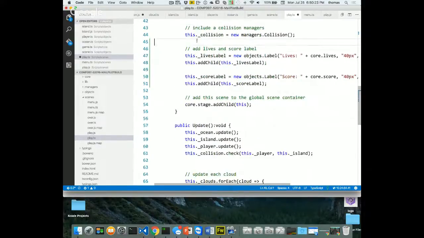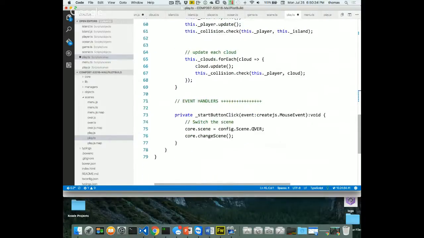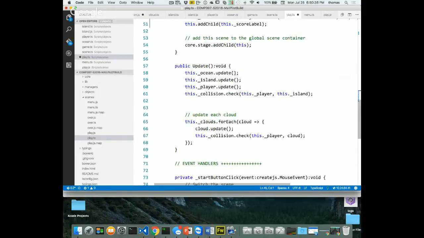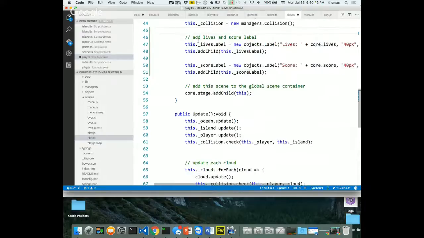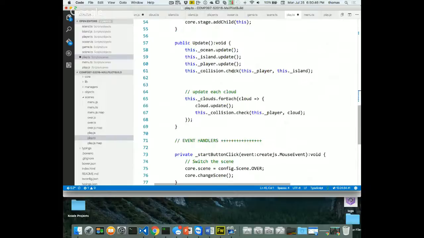So this is good. I've got my lives and score labels in there. But now what I want to do is, on update, update my score and my lives. But you know what? There's nothing to trigger that this is going to happen, right? This is the problem. I'm checking to see if there's a collision happening here, but I want to update my score and my lives. How do I do such a thing? Thanks, Kevin.